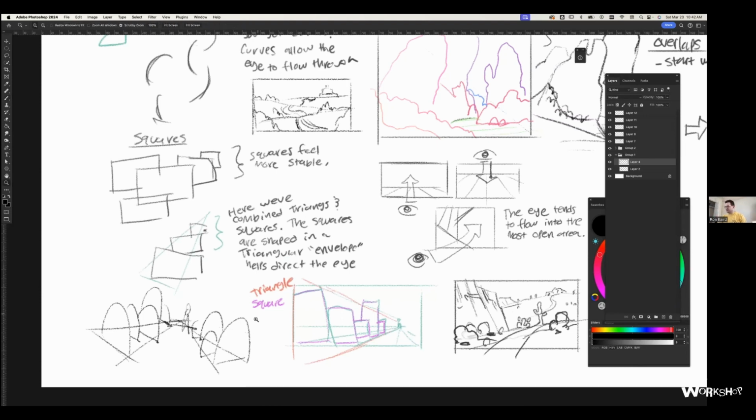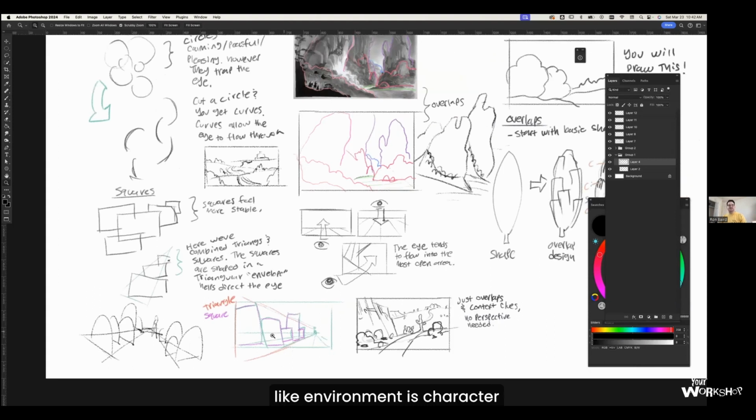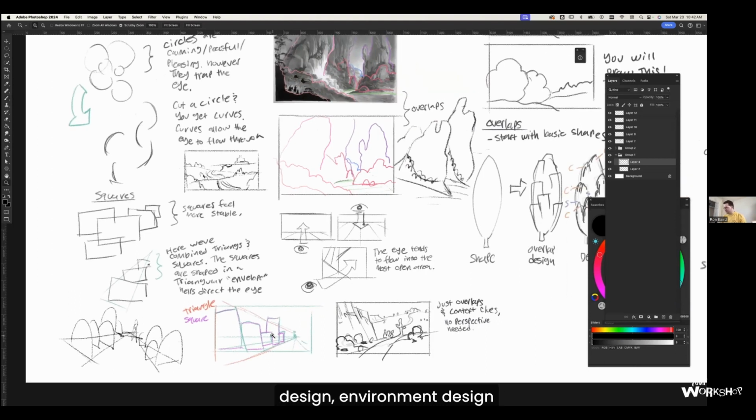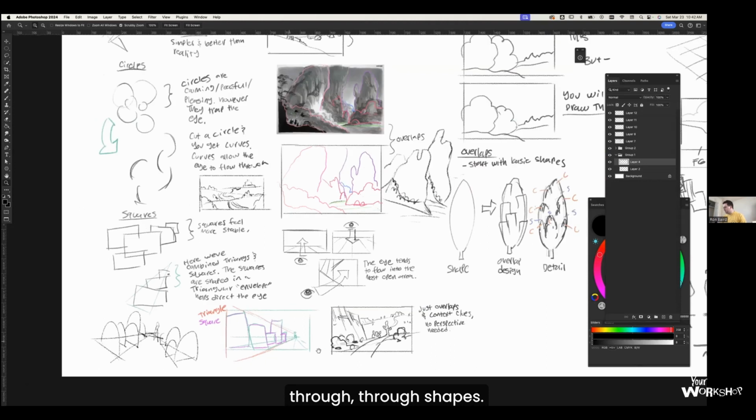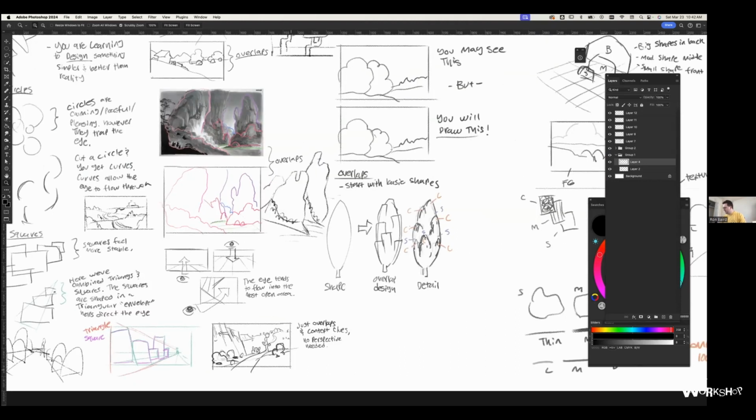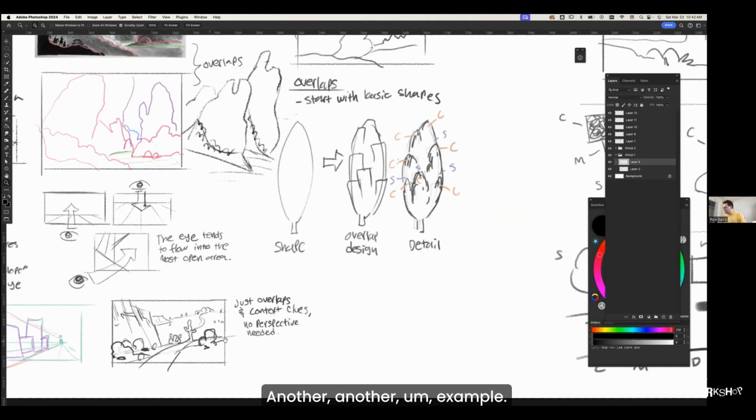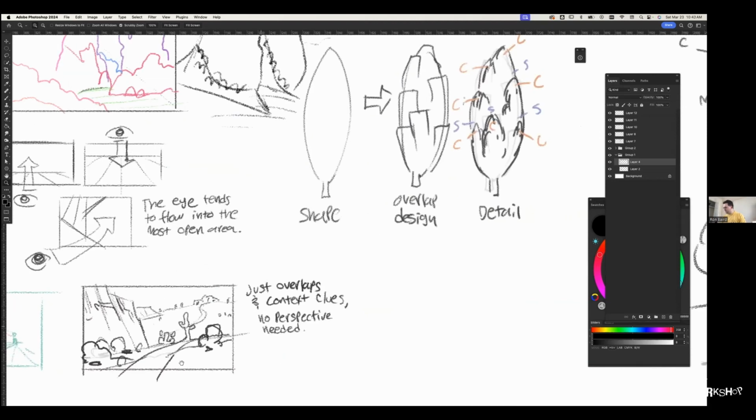And that's why I talk about environment as character design. Environment design is character design because you're making people emote through shapes. Here we go, another example.